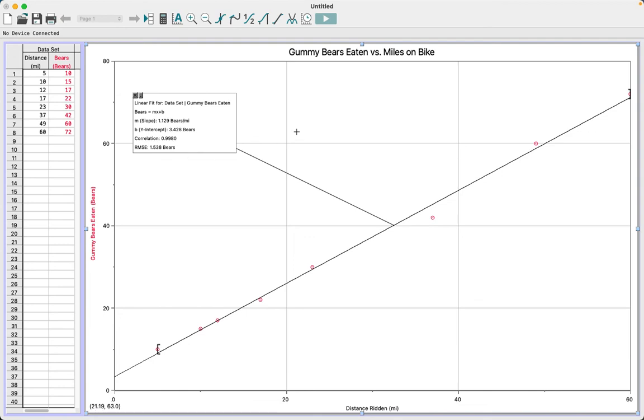If you want to then put this into a lab report, you could do a screenshot of the whole thing. You could do a screenshot just of the graph. But instead, if you two-finger click on the graph, you'll get an opportunity to select copy. And that just copies my graph. And then from there, you can paste it into your document.